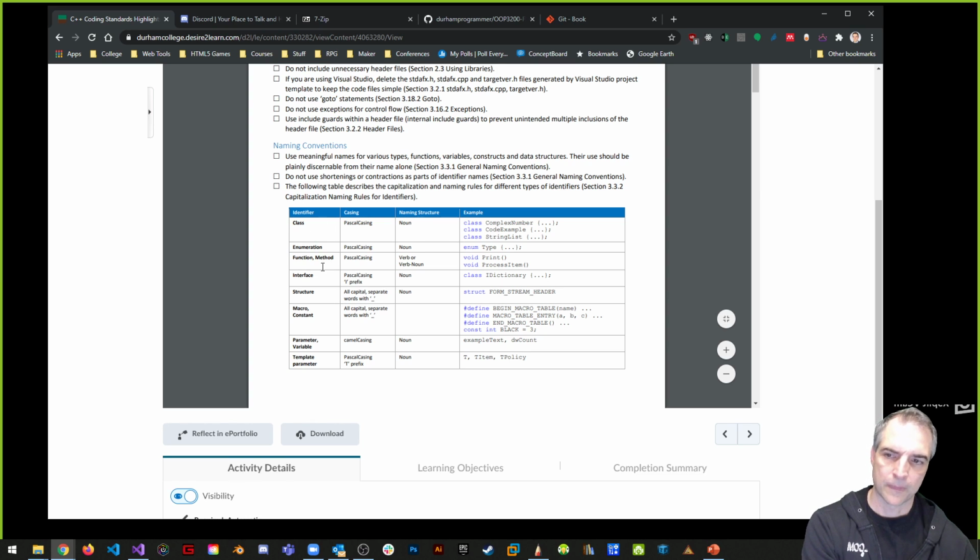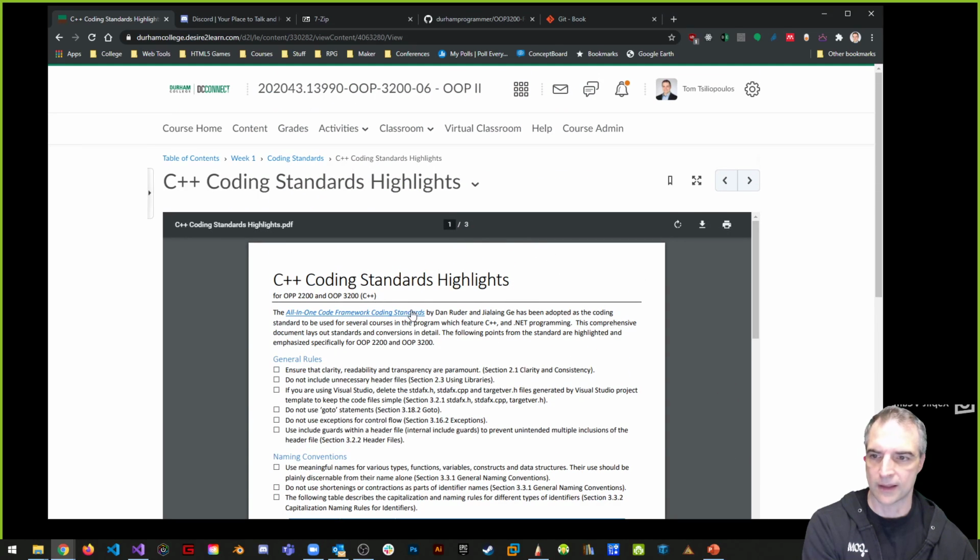So we're going to be doing things the same way. This is the way we'd want you to do it, so please read this document. It's not that long, and it talks about the C++ coding standards for OOP3200 that I'll be looking at when I look at your code. Okay, so please take a look at that.